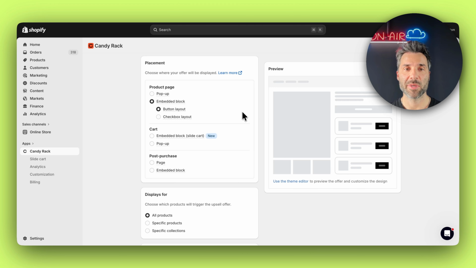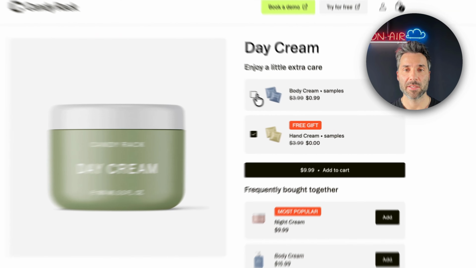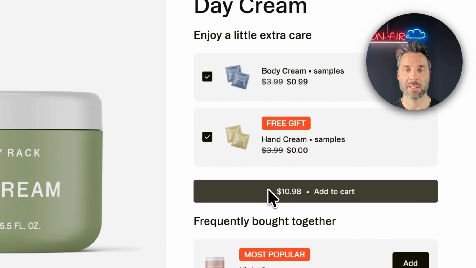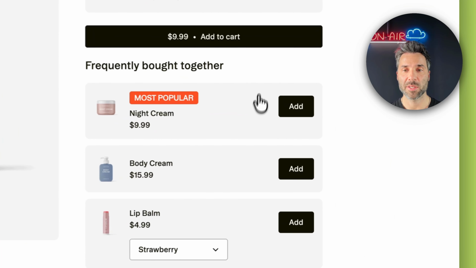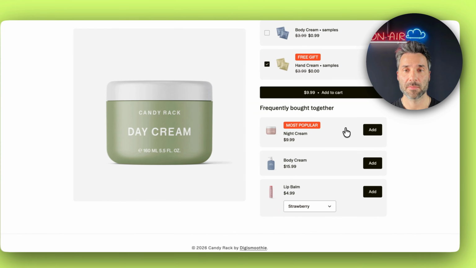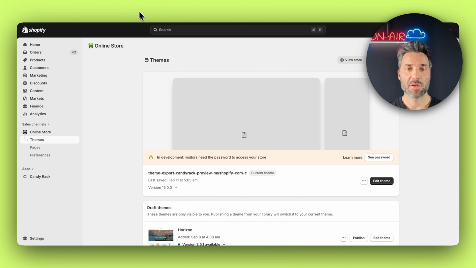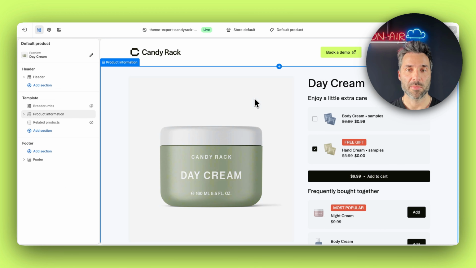The second offer we recommend using is the embedded block on your product pages, and they can be using the checkbox layout, which means once the box is ticked and customer clicks on Add to Cart, all products are added to cart, or they can use the button layout, which means customers can add this product independently to the parent product. These offers require additional action inside your theme editor, so you need to go to your theme editor and add the Kendirect blocks manually.